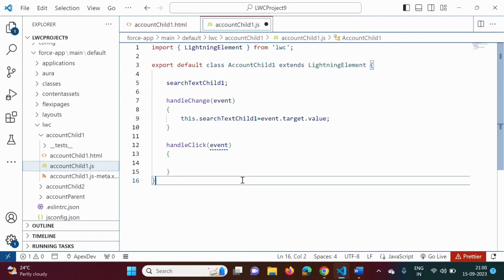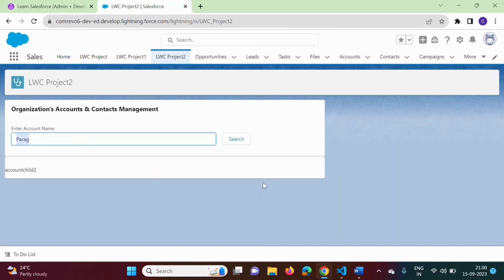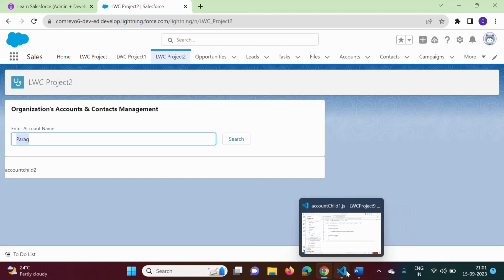Once it is done, text is entered into this text field, then the user will click on this button. After clicking on this button, this text we have to pass to the parent component. This complete thing is the parent component. From this child component, we have to pass it to the parent component, and for that purpose we have to use the custom event interface. So see how to use it.